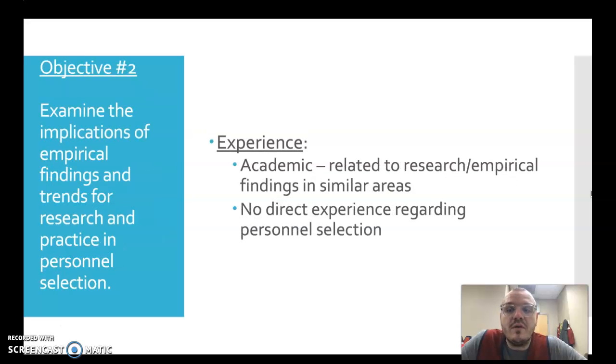Objective number 2, examine the implications of empirical findings and transfer research and practice and personnel selection. Again, academic experience just related to research in general and empirical findings, and just having the knowledge of how to conduct research and to understand the findings and how to relate it to what I'm looking for. Like I said, maybe not specifically with regards to selection in the past, but just having that base knowledge and experience will help.